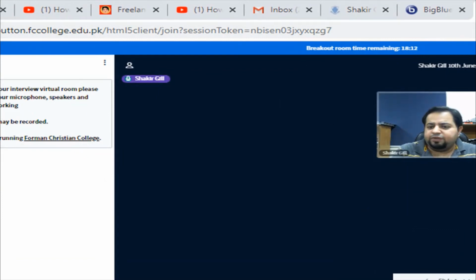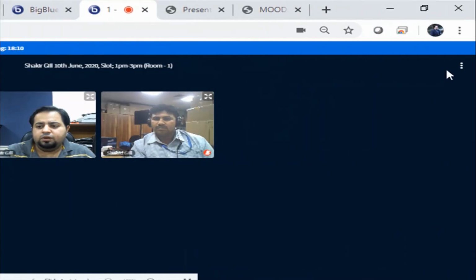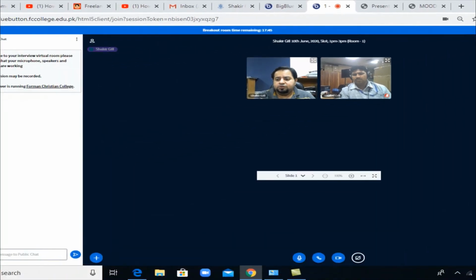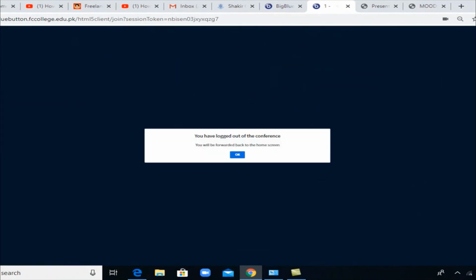After you're done with the interview, you can simply click on the options and then click on logout. Before you click on logout, please ensure that you only log out from the breakout room, this room that I have just created, because if you log out from the system, you're out of the conference. So please don't do that. Please make sure that you're logging out of the breakout room. So I'm going to click on logout.